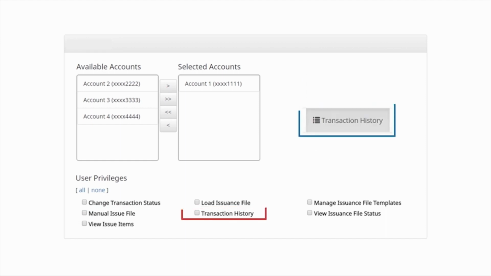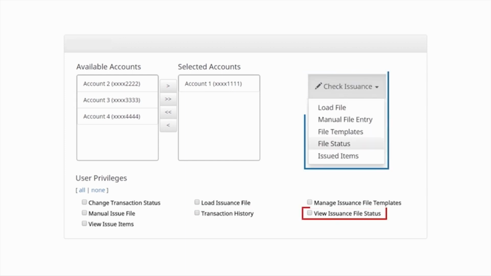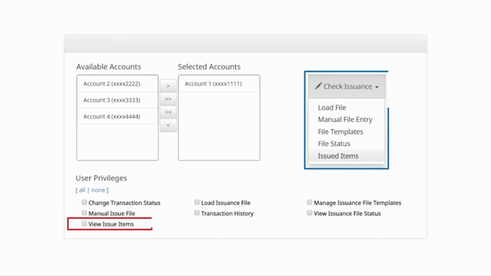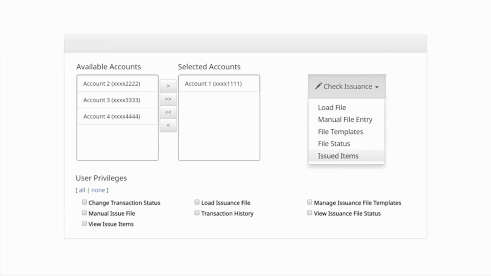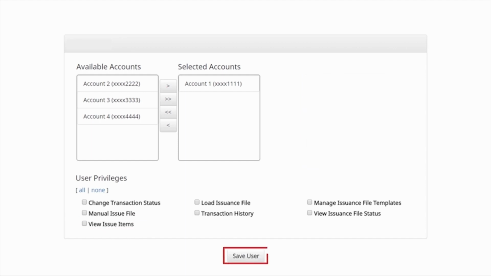Transaction history allows the user to access transaction information. View issuance file status allows the user to view the status of issuance files loaded into the system. View issue items allows the user to view items in the issue items warehouse. When finished, click the Save User button.